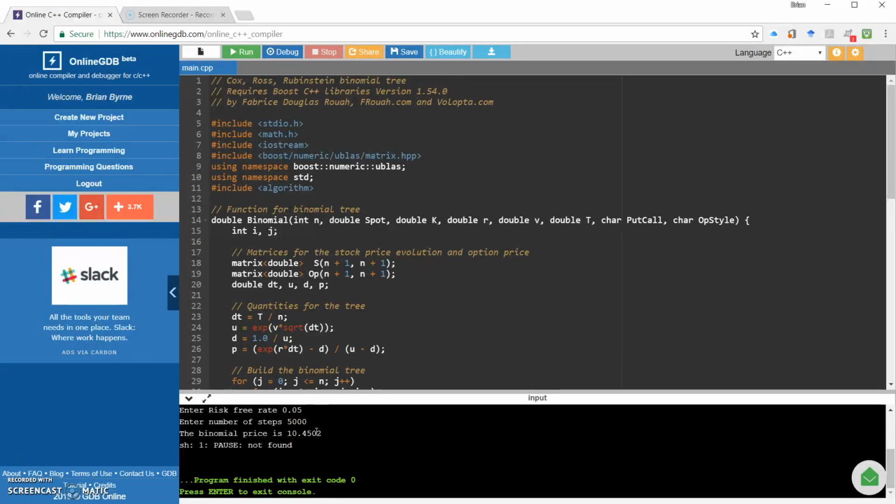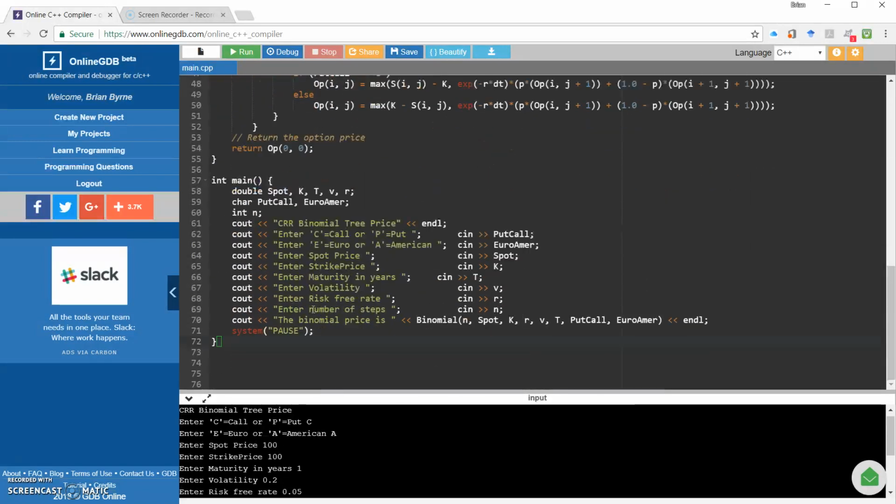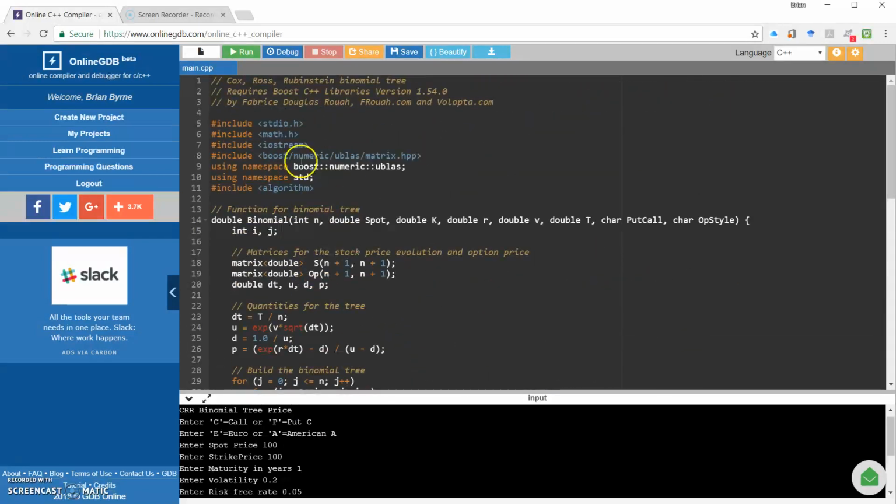10.45 looks quite good. The true value would be 10.4506, I think. It's definitely 10.45. So first of all, the code is working well. No issues with the code. Also, Boost here is included, and that's quite handy. That's a very handy feature in a C++ compiler.